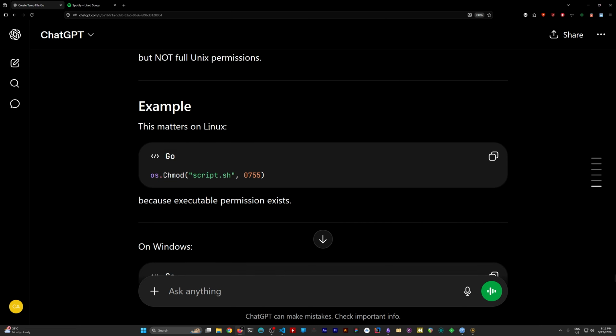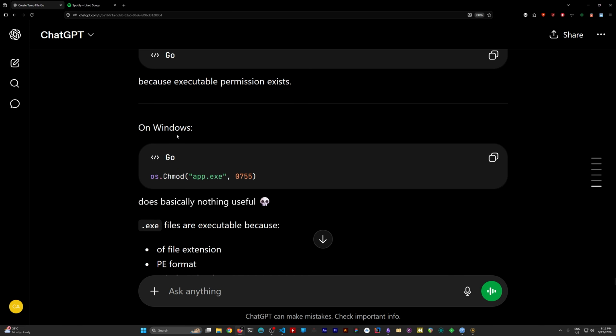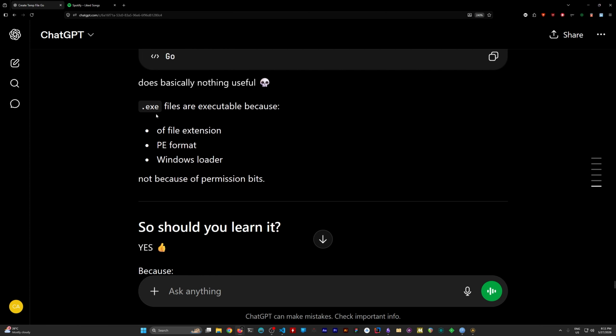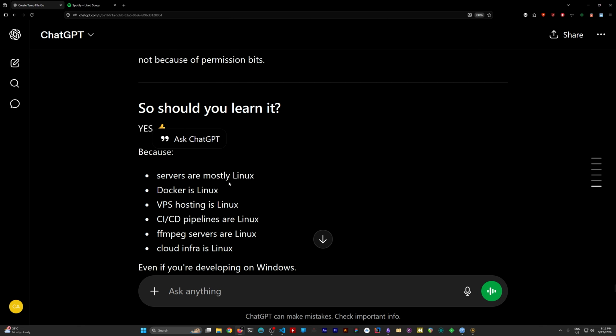This matters on Linux because executable permission exists. On Windows, not giving write permission for others and the group is basically nothing useful. Exe files are executable because of the file extension, the PE format, and the Windows loader, not because of permission bits. I don't know much about those.